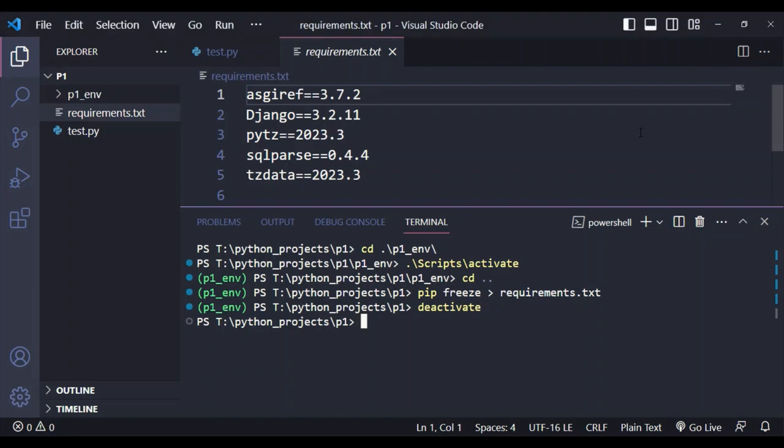Hi friends. So in the last session we have seen how to create a requirements.txt file, right? Now we are going to see how to use this requirements.txt file to install the same dependencies of one project in another project. For example, for the P1 project I have this requirements.txt file.